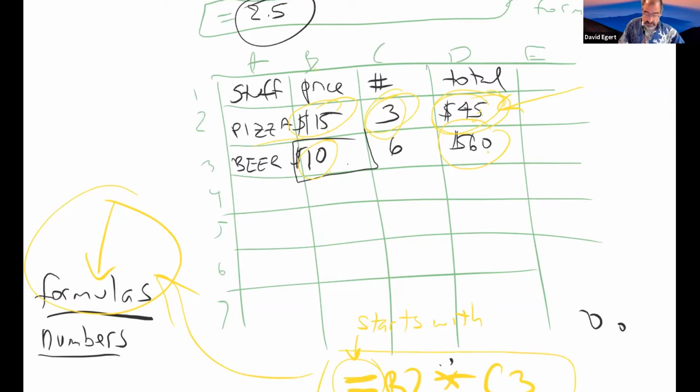As soon as I hit return or enter, 45 will show up in here because it's going to do the math. But if I look in my formula bar, what's really in there is B2 times C2. So that's why you always need to check your formula bar. It looks like there's a $45 in here, but what's really in there is a formula. If you're ever not sure whether it's an actual number or a formula, just click in there and see what shows up here.